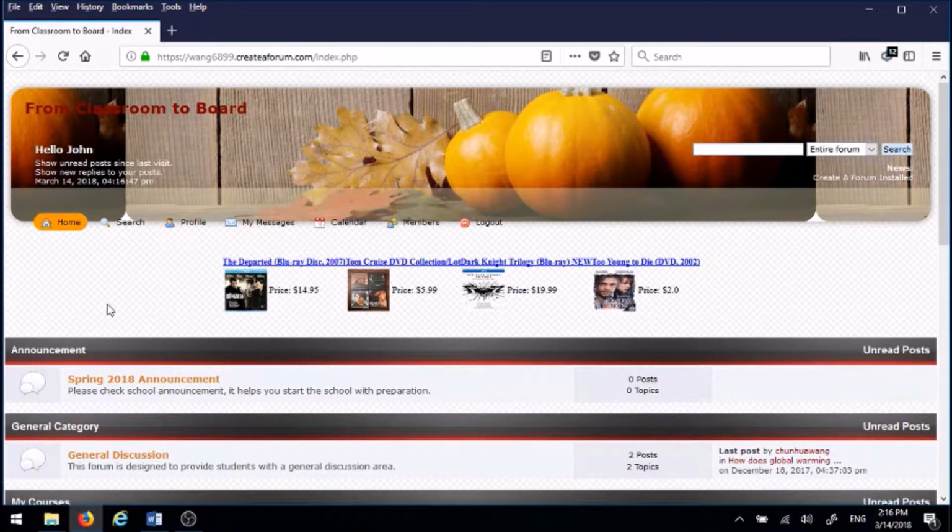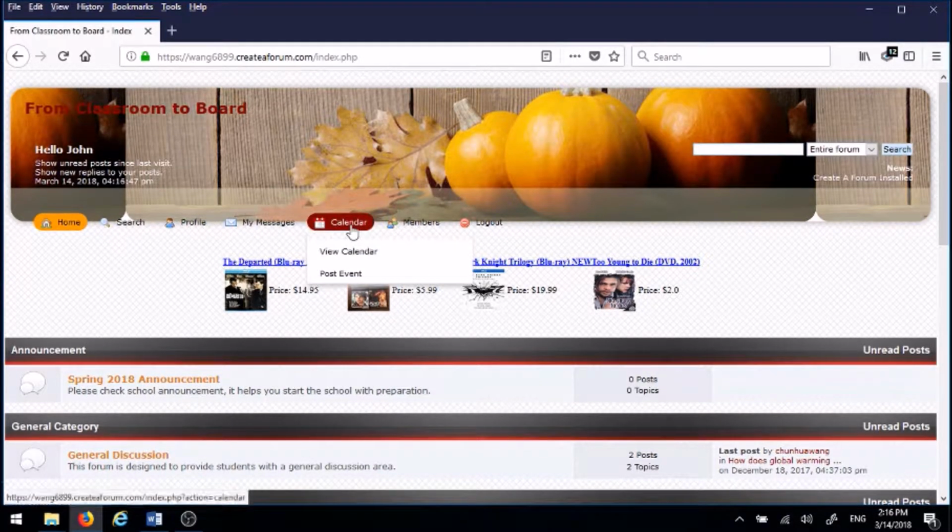After you successfully log in, you will see the navigation area on the top. Put your cursor on Calendar. Here you can post event. Click Post Event.